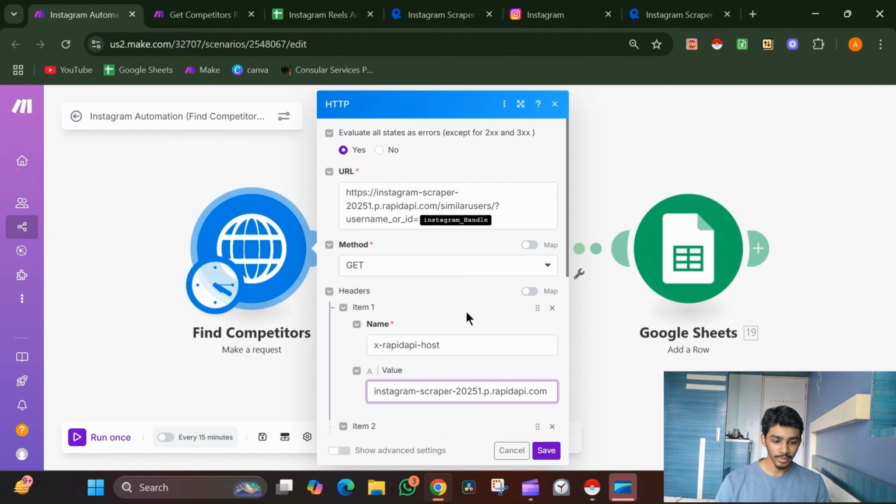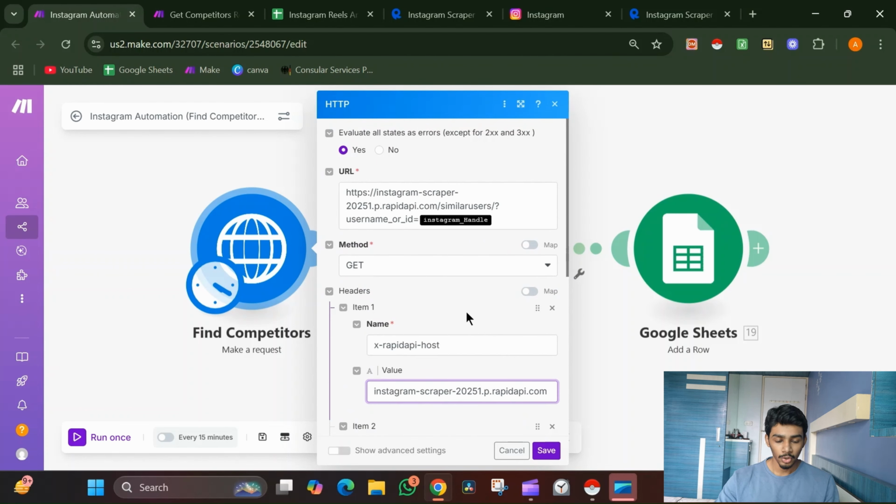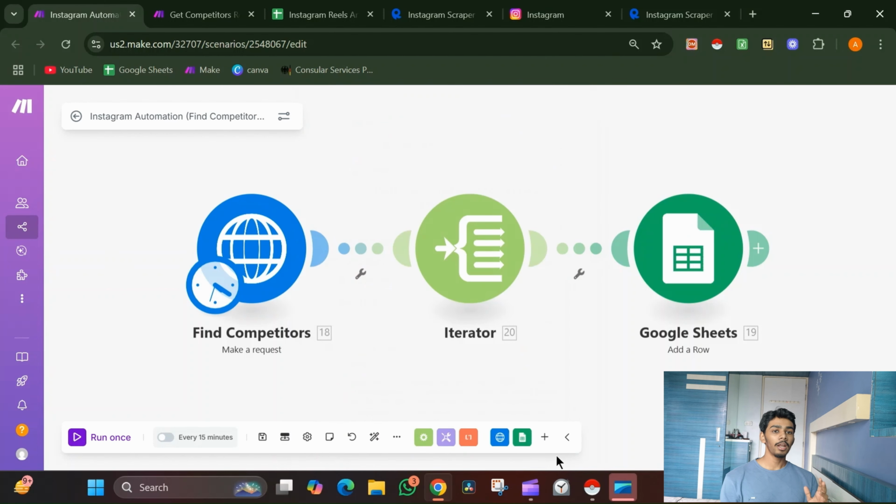You paste both of that in, and then you'll scroll down, and you will have a parse response. Make sure to check that because we want the response to be parsed, and we hit save. Then what we do is we have an iterator.